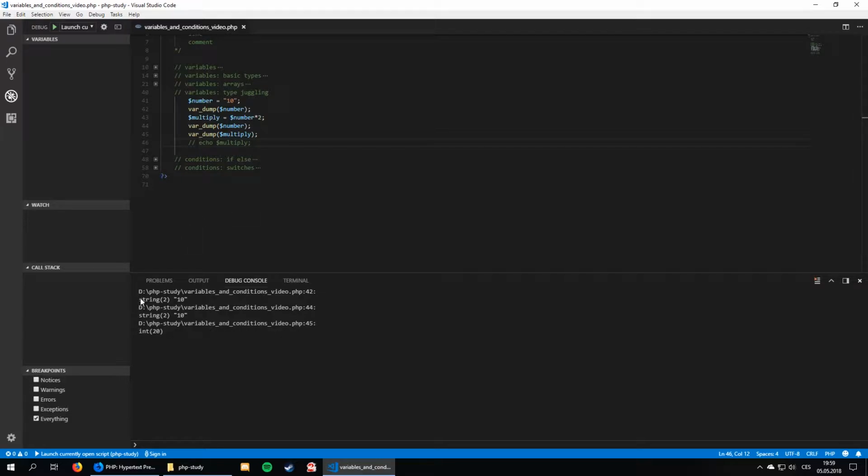So we have a string which has 2 characters. The characters are 1 and 0, so that is correct. Here we use some kind of variable, this variable, the string, times 2. So I put it here to see it hasn't changed. It's still a string. But the multiply variable is an integer and has a decimal value of 20.